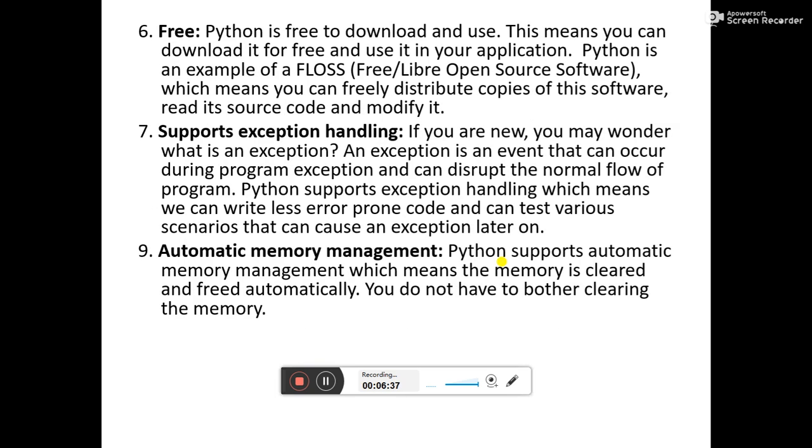Next feature is free. That is the same as open source. Python is free to download and free to use. This means that you can download it for free and use it in your application. And Python is the best example of FLOSS. FLOSS means free and open source software. That is, you can freely distribute the copies of this software, read it and modify it.